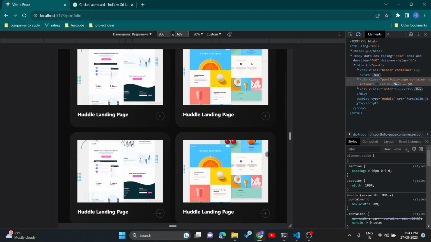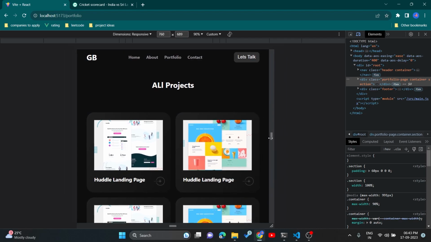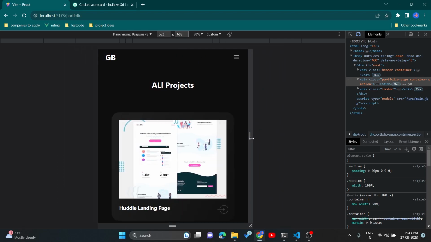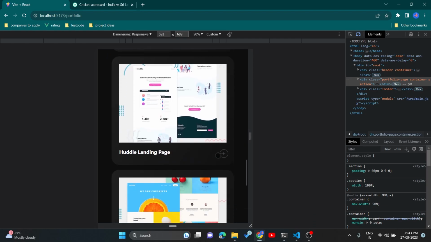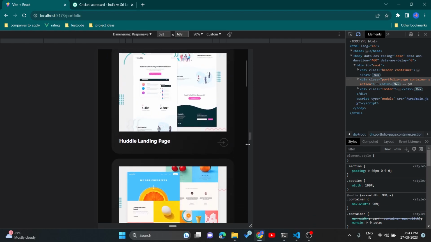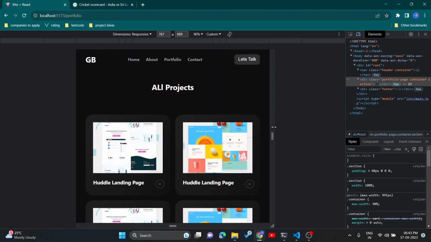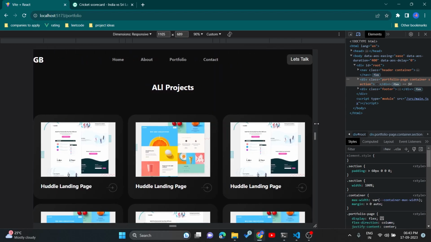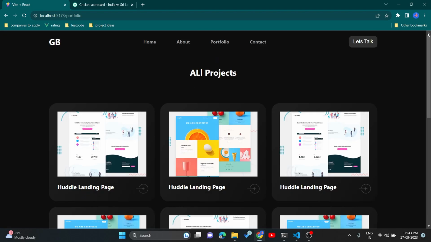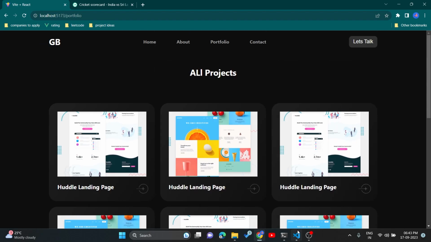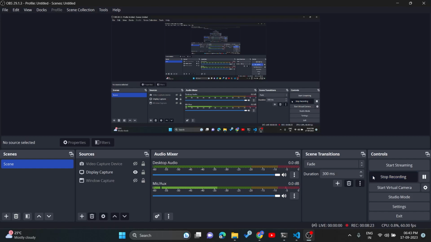As it is 2, when you go below 600, it becomes 1. Yeah, we're done with this page as well. It is completely responsive. So as I was saying, if you know grid and flexbox, then you can pretty much make any web page responsive. Cool.